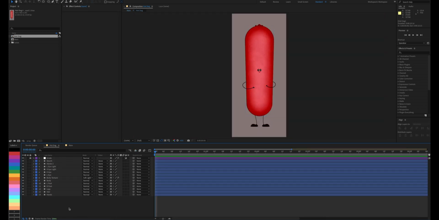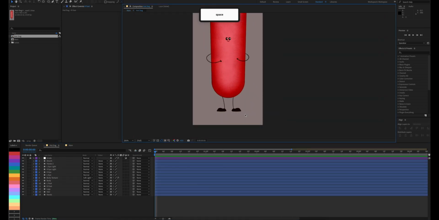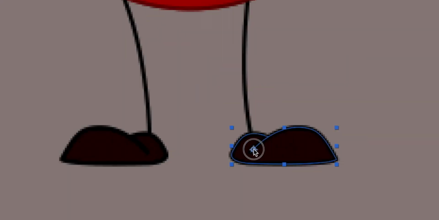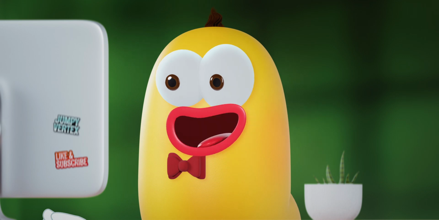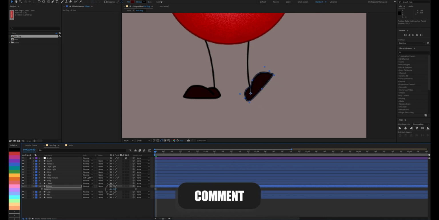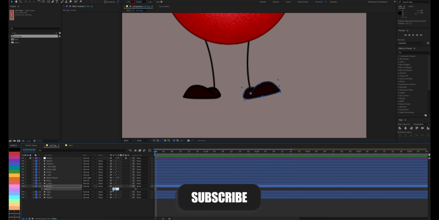Move the anchor point of its layer to where his foot would be connected to his legs. There. Now when we change the rotation, it's like his foot is connected to his legs. And it's more natural this way, and makes our life much easier. Let's start animating it with a few rotation keyframes.